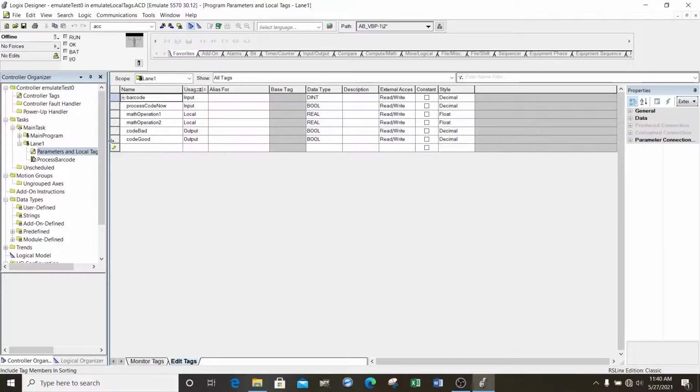So the data that's set up here from my program has a barcode that's a double integer that comes in as an input into the program. Also has a command to process the code now, which is an input. It's a Boolean. I have 2 local tags that are just for math operation. This data never goes outside of the program. It's only local to the program. And then I have 2 outputs to come out of this program to enunciate code bad or code good.